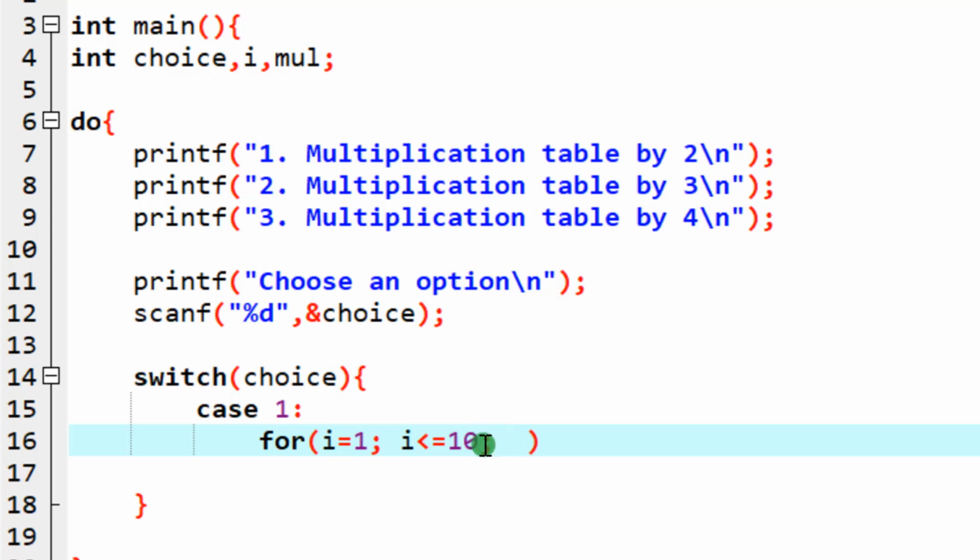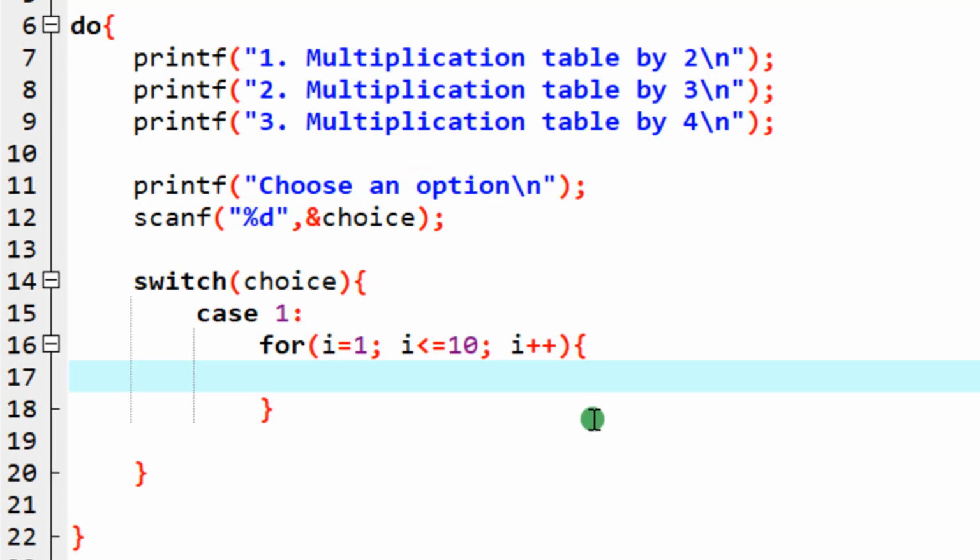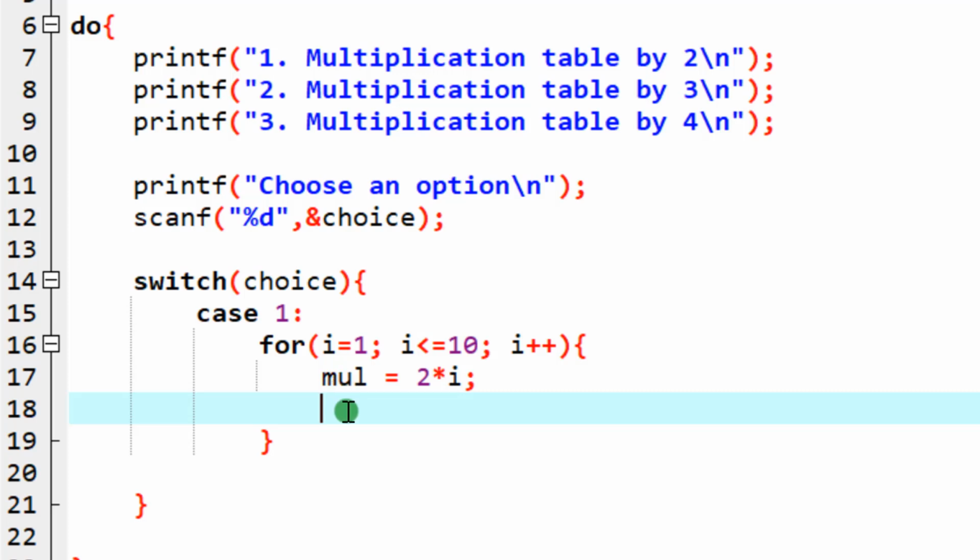So just to tell you that anything that you are doing, you know what you are doing. Here I'm going to say I plus plus for incrementation. Good. So this is the advantage of the for loop. Inside the for loop, you are initializing, testing the condition, and incrementing by 1. And what are you doing in it? Here I'm going to do something like mul is taking 2 times I.